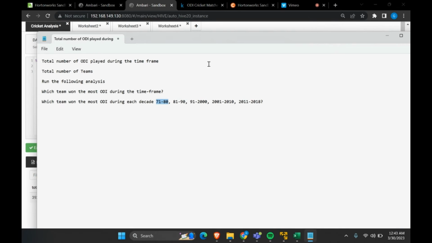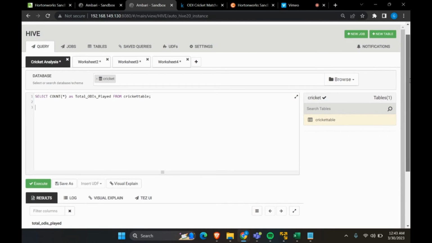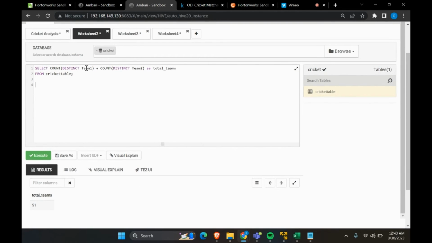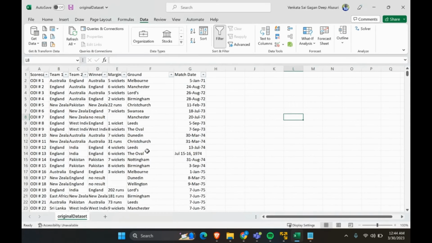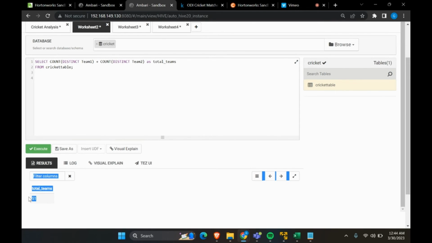The next question is the total number of teams. This is basically the number of teams that played during this time frame. So we go to this worksheet. Since the team 1 column consists of the first team that is playing the match, team 2 is the column in which the second team is playing. As you can see in the data here, team 1, team 2. So we need to make sure that we are counting the distinct of both of them, and hence this command. So we have 51 distinct teams that have played from 1971 to 2017 in a one day international. So that is question 2.